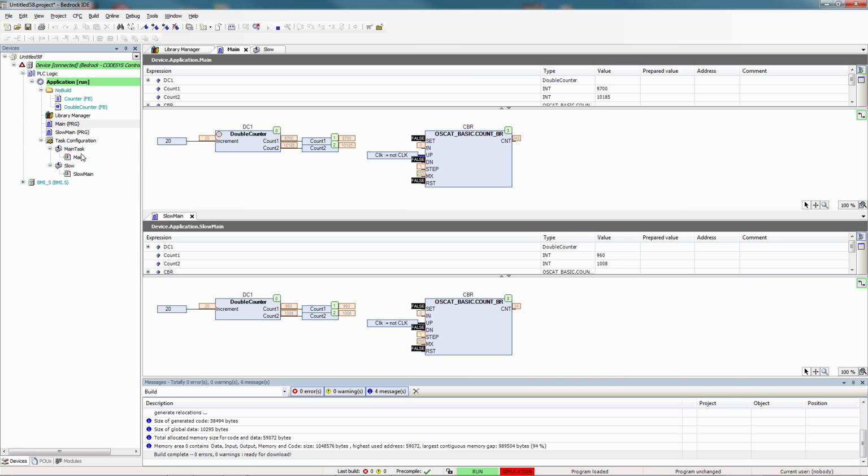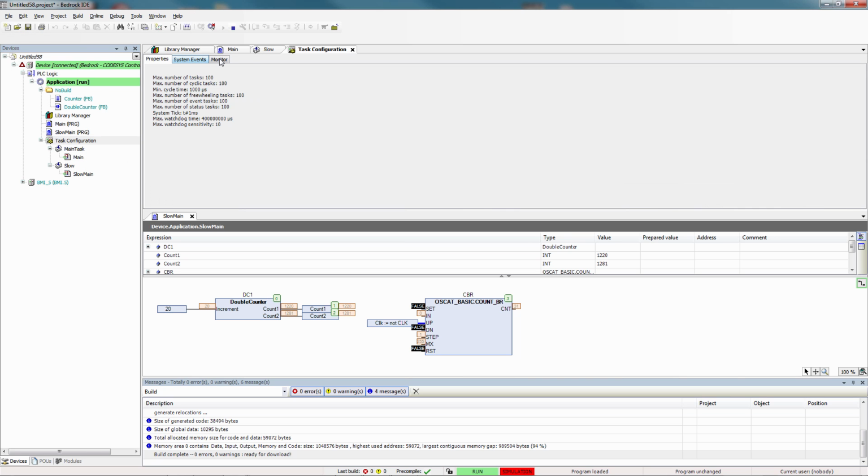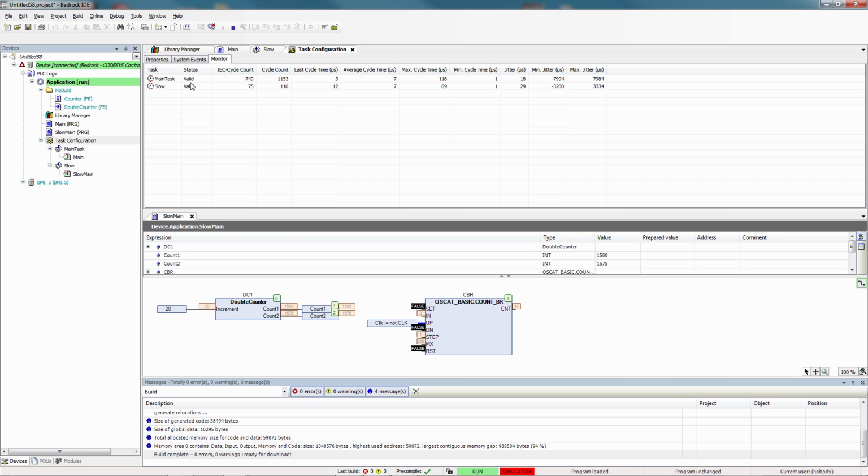Now the task manager does have a status, so you can watch exactly how long your tasks are taking to execute, how many times they're executed, the maximum cycle time and the minimum cycle time, the amount of jitter, maximum jitter and minimum jitter. We got quite a bit of jitter on this because we're running it on the controller that runs on the PC, and of course the PC is running a lot of other things, so that's why you're seeing that. You don't see nearly as much jitter when you run it on the controller. So that's as easy as it is to set up a multitasking preemptive environment on the Bedrock IDE.